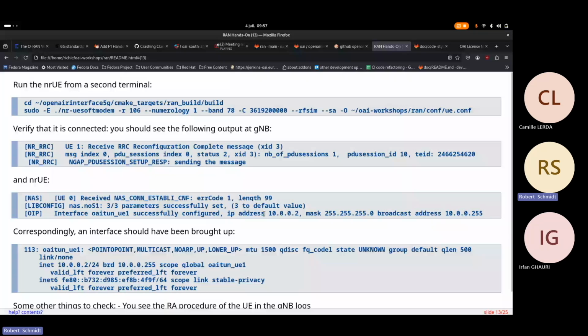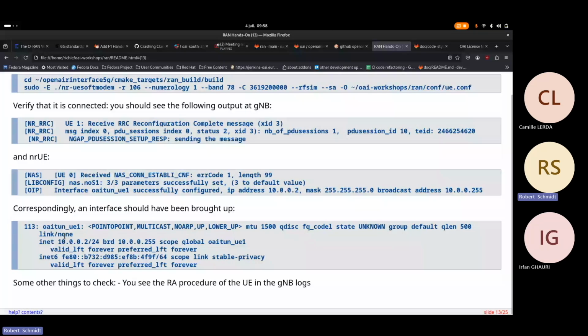The problem that I have seen in the recent tag is that there are some additional logs, so we might not necessarily see this, but basically if you see this PDU session setup response and sending the message, then it means that the PDU session is up. So basically the GNB obviously knows if the UE is ready to receive data or not. And yes, then we see, for example, this interface.